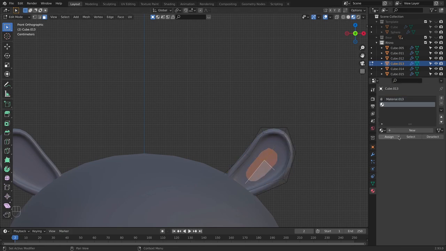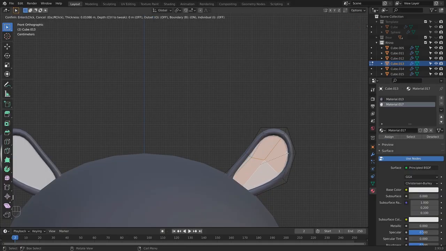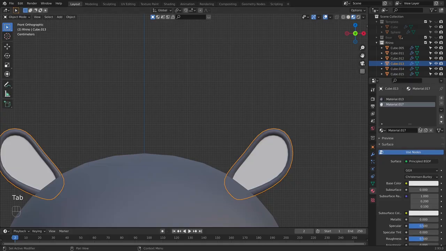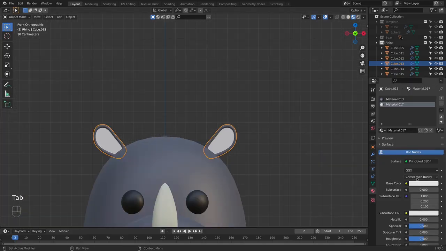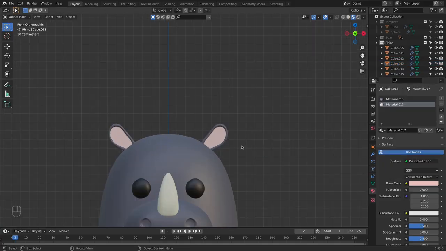I'm going to create a new material here, and we can press assign, and I'm going to press I once again to insert face to confirm it like this. And here we are going to change the color and make it a little bit pinkish color. Something like this is going to be just fine.